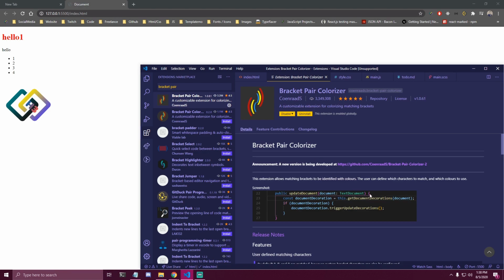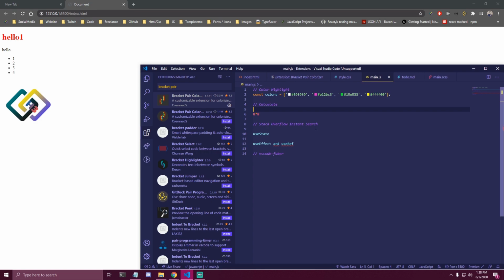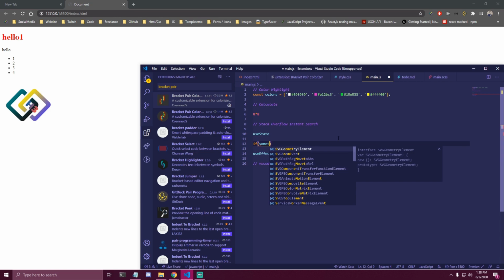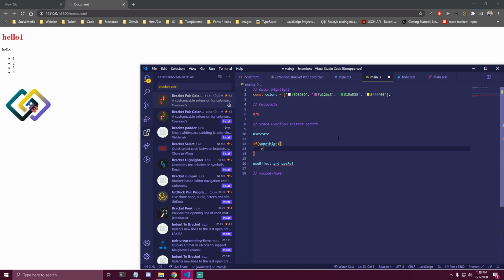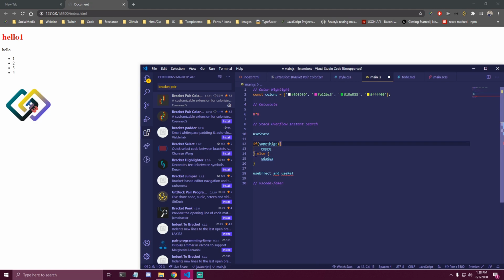This is just coloring your brackets so you can see where they end. So let's see if we had an if statement here. If something, and then we have some code, and then we have else here, for example, something else. If we click here, it's going to highlight that line or the curly braces where it ends, and it's going to do the same thing for every bracket. If we go here, it's going to highlight this one. So that's another useful extension to have.